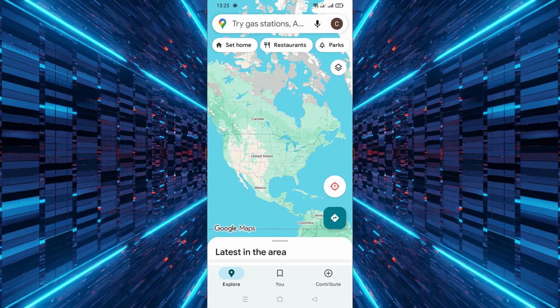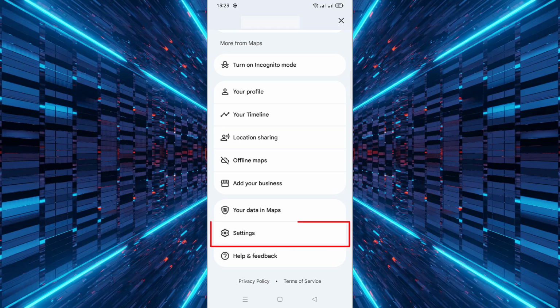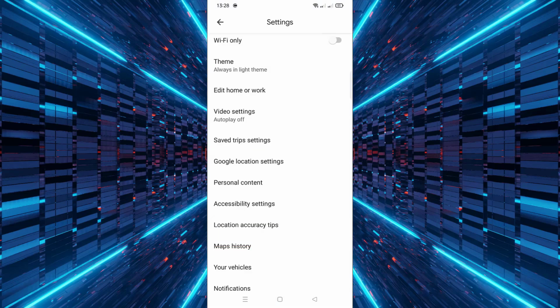Once the app is open, look for your profile icon at the top right. Next, scroll down through the menu and click on Settings to access the app options. After that, keep scrolling until you find the option labeled Your Vehicles.